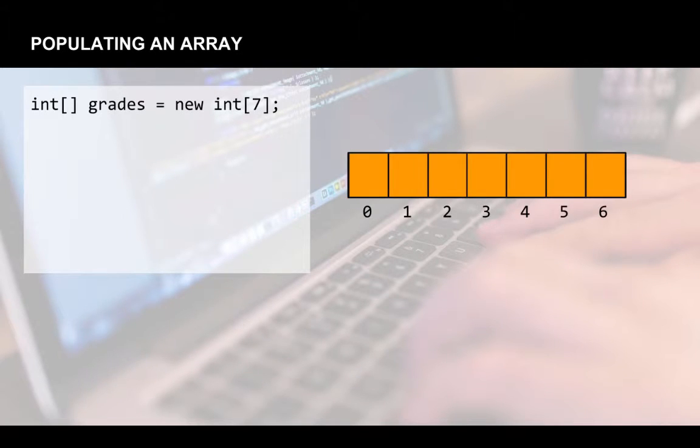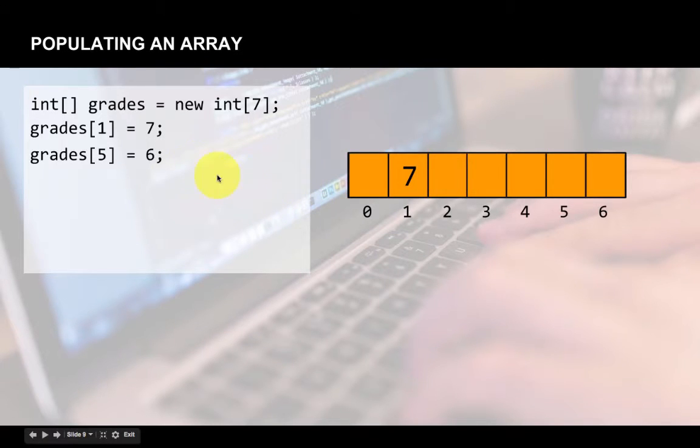All right, here's how you populate an array. First you declare, boom, done. Int grades equals new int 7, so we have 7 elements. Notice that the index goes up to 6. Grades sub 1 equals 7. Okay, so we know what that looks like, so that 7 should probably appear right where the cursor is. The next one is grades sub 5 equals 6, so that means index 5 right here, which is actually the 6th element, 0, 1, so this is 1, 2, 3, 4, 5, 6. That should be 6. All right, that makes sense so far.